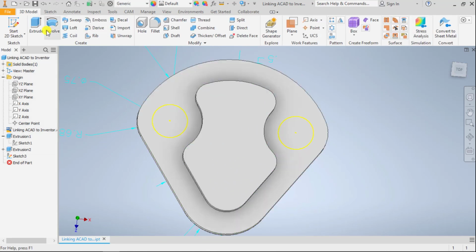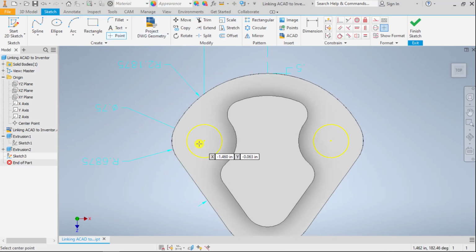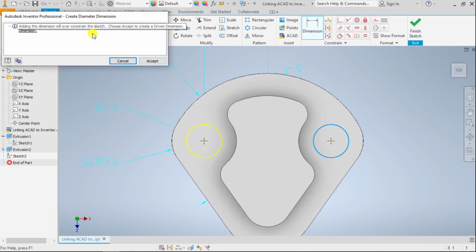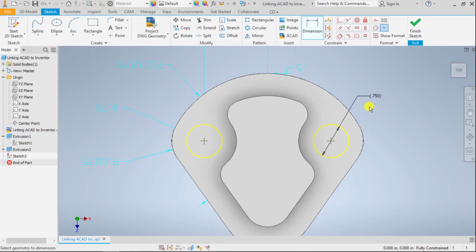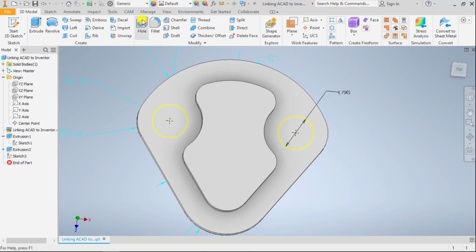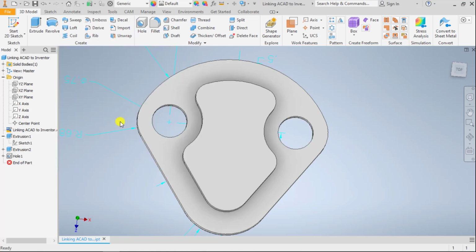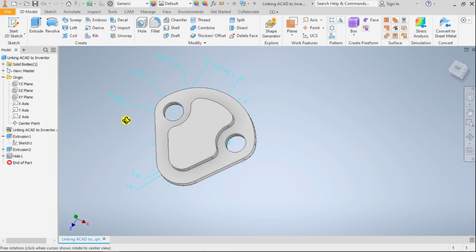Now remember, if it's a hole, make it a hole feature. So what we need to do, I got out of my sketch too soon, we need to put a center point here and here. We can also do a dimension of this to double check, and it's going to say it's going to over constrain the sketch. We'll say accept, and now we've got a nice driven dimension that tells me that that's a 3/4 inch hole. Finishing my sketch and creating a hole feature with a 0.75 diameter, and now I'm good. So now my part is done.